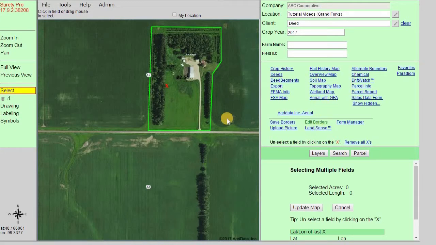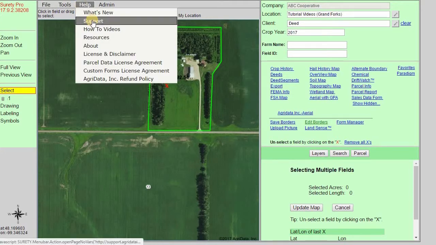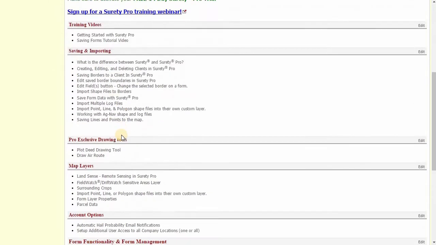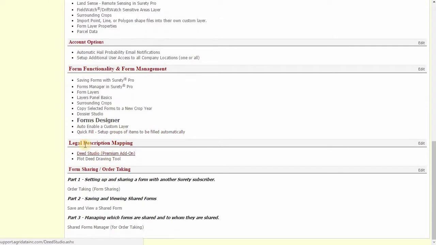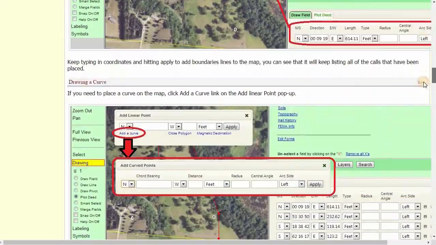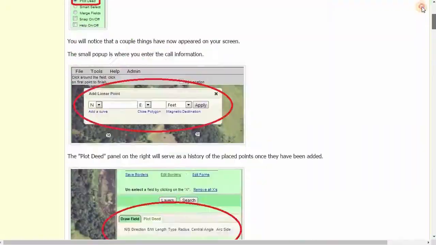Get more information from the support option in our help drop down and click on Surety Pro features and scroll down to the legal description mapping and click on the plot deed drawing tool. This will give us a step-by-step walkthrough of the plot deed drawing tool and all the different functionality it has.